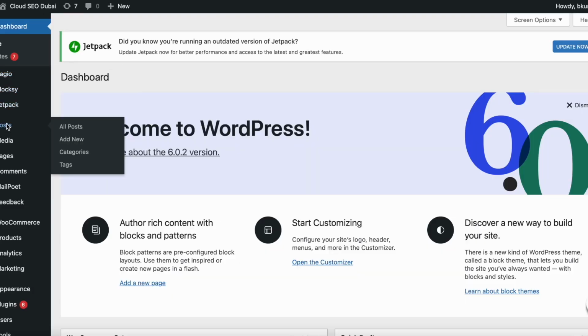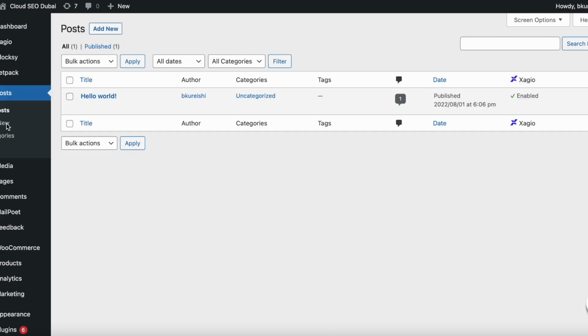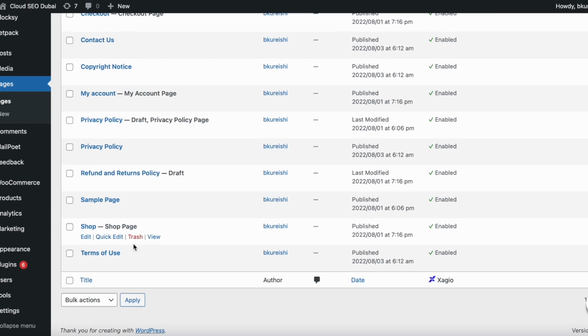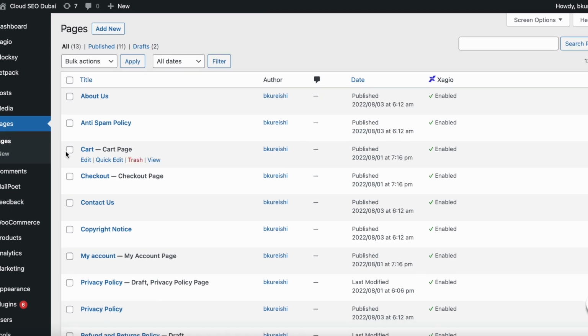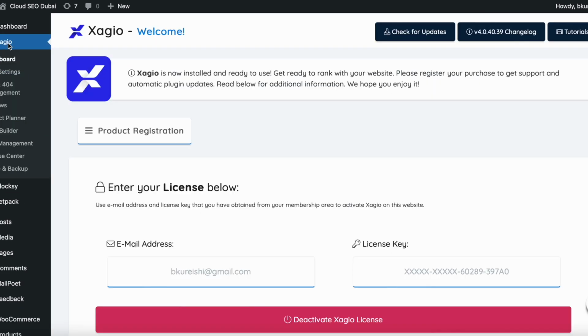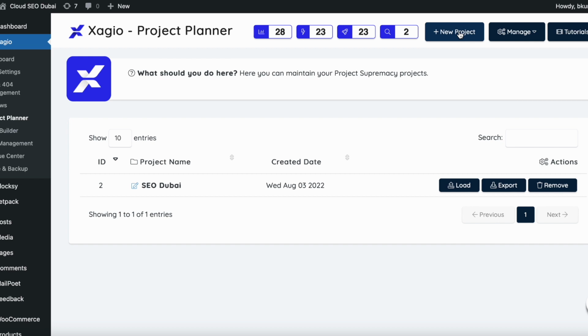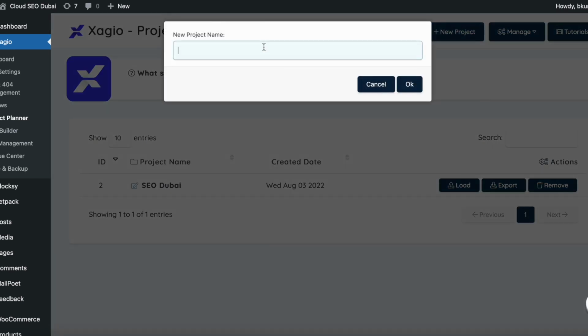Okay, so I've logged into my WordPress website. This is a brand new website I'm creating. This website is something that you're going to see a lot of on this channel, and this is a brand new site. I've not done a lot of work on it. Actually, I've not done any work on it. I just installed a theme, and I've just installed Zagio, and I will go ahead and create a new project. There are not many pages on here. I'll go ahead and create a new project.